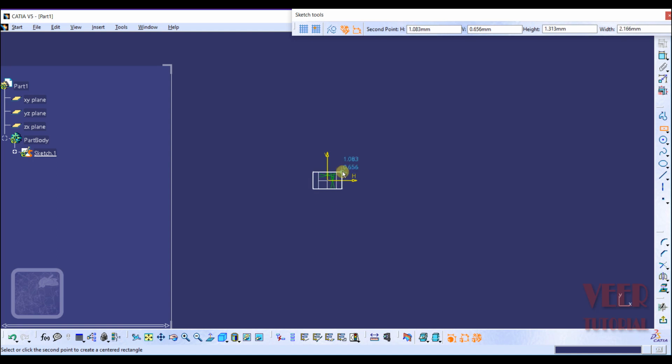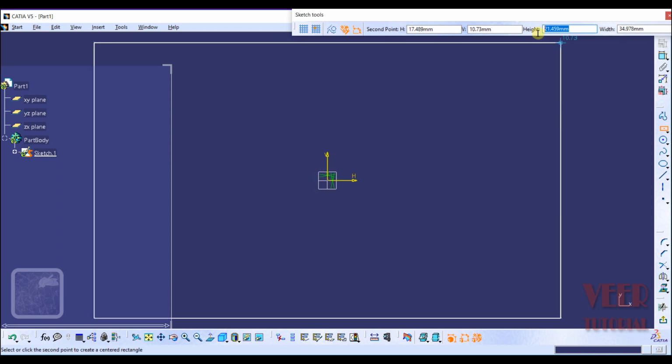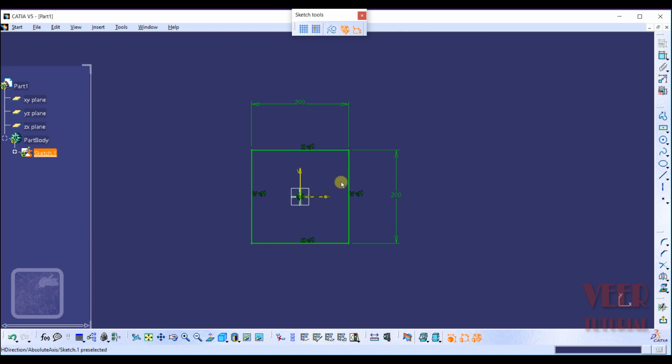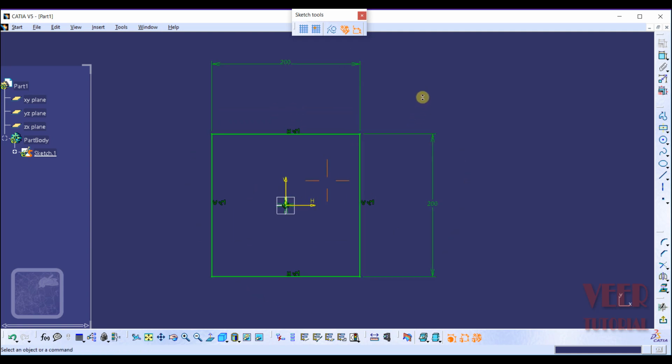Okay, so this origin is the center and the height will be 200, press enter, and then press tab, and width also will be 200, press enter, and then select fit all in, and now we can see we have a rectangle. I drag this, and if I zoom in we can see we have a rectangle. So now inside this rectangle we are going to make the cutout sections.